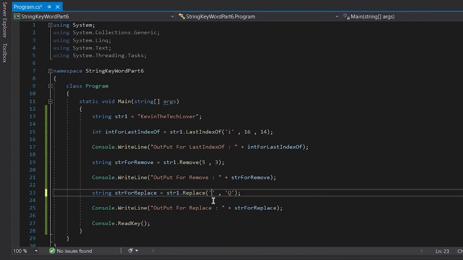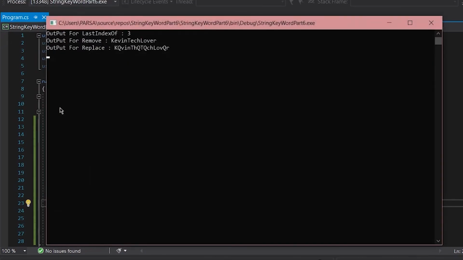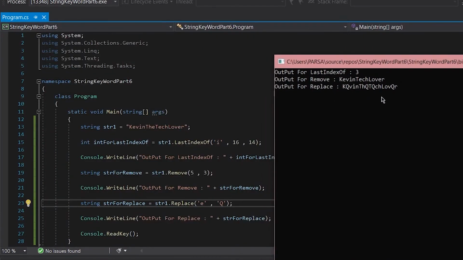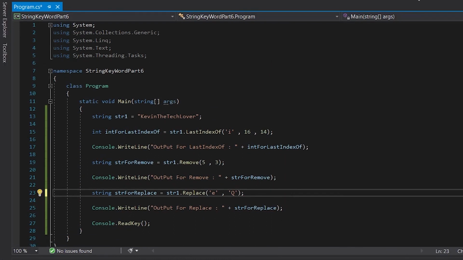And let's change T to E, and this is a more obvious example. As you can see, all E's have been replaced by Q. And that's it for the Replace keyword and for the video. Just one quick note: C# is a case sensitive programming language, and you have to be careful everywhere in your program. This is very important to remember.